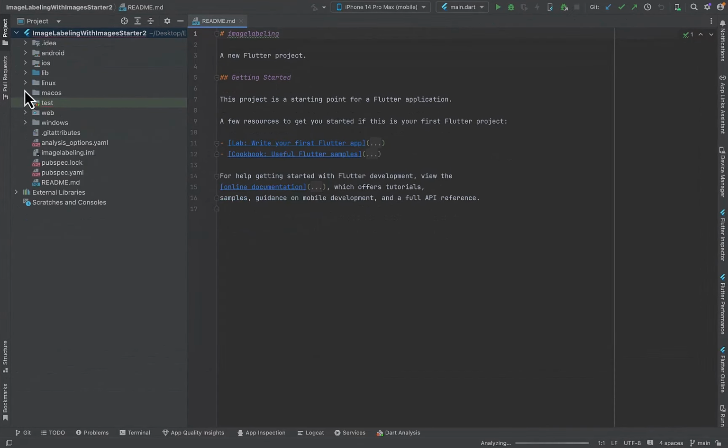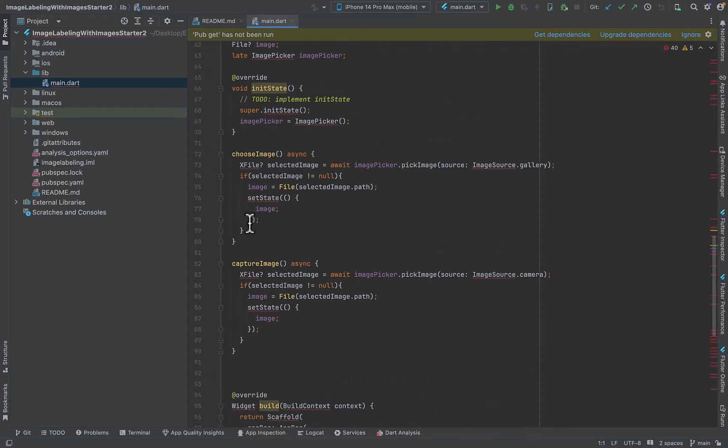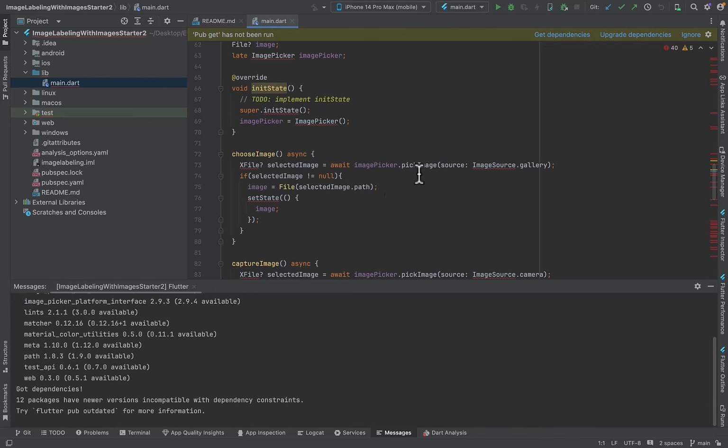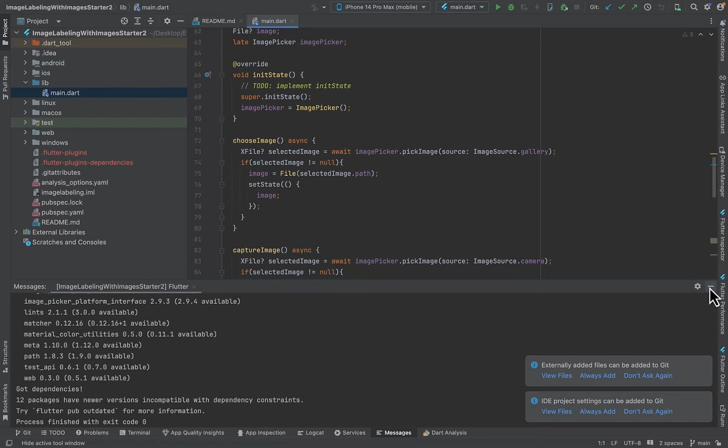And here, when you expand this lib folder and open this main dot dart, you will be able to see the same code which we have written for our image picker application. Firstly, we need to click on this get dependencies so that the libraries will be downloaded and these errors will be gone. And there you can see all of these errors are gone.